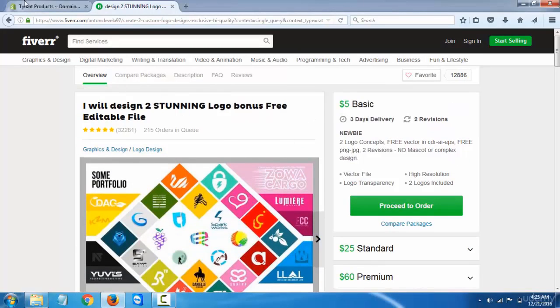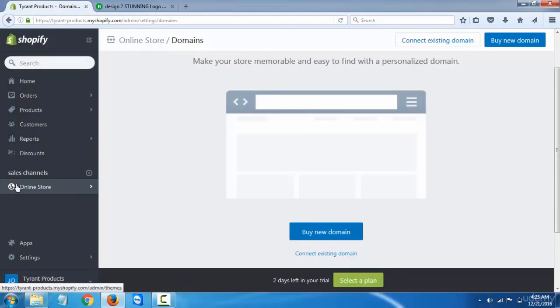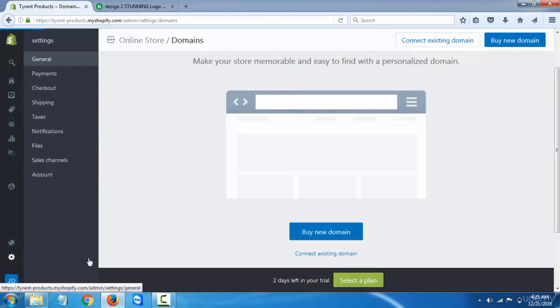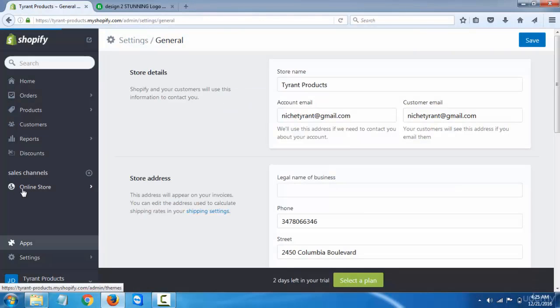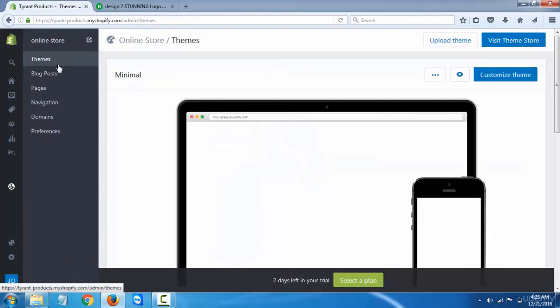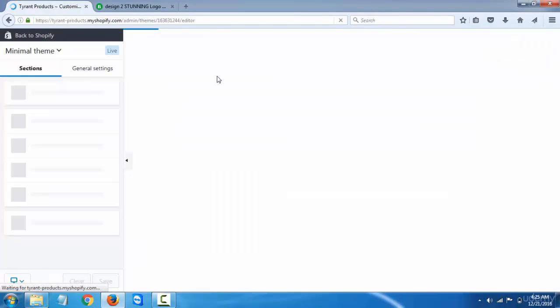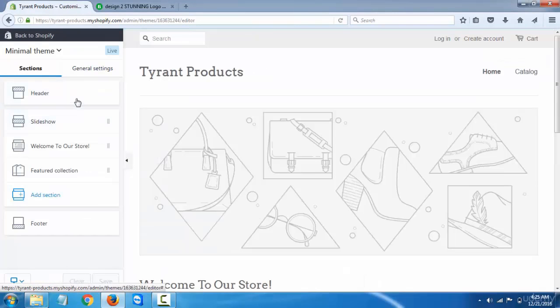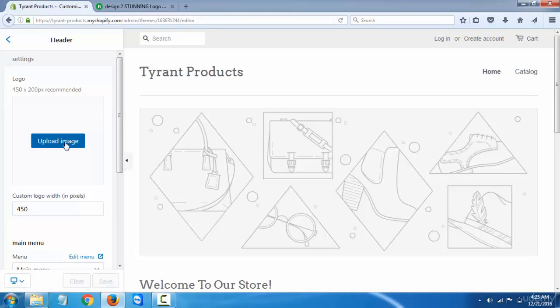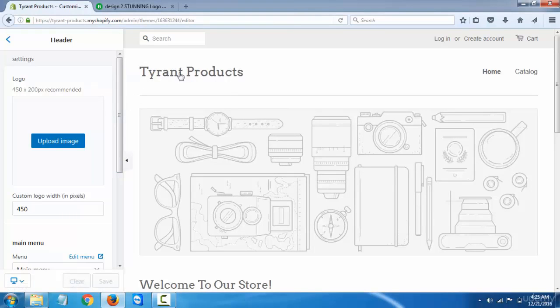Once you have the logo, just head over to your store, and under settings, just give it a second. Sorry, my bad. All right, there you go. And under themes, customize theme. And over here in the header, just change up the logo, upload image, and this will allow you to upload your logo, and you'll have a nice looking logo over here.